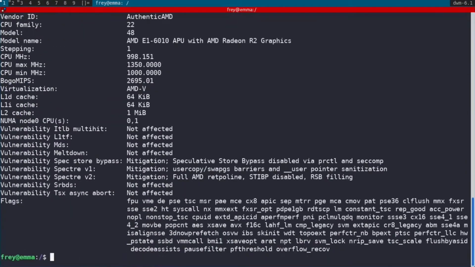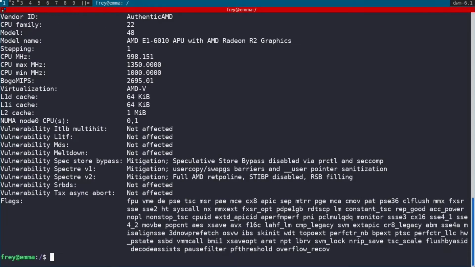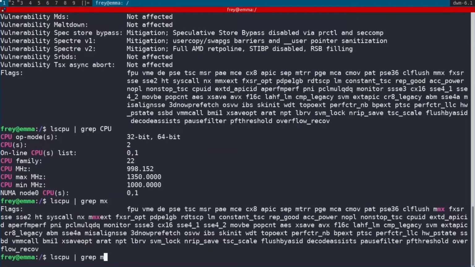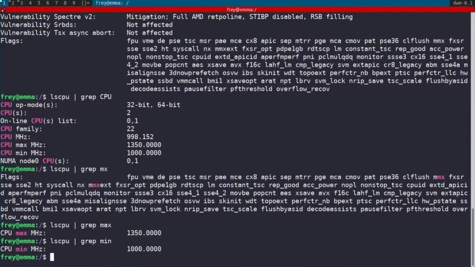And why I prefer using lscpu is because I can grab everything. If I want only CPU, then I can use this pipe operator and grep it out, and then CPU, and here you go. Now I have all the information about CPU. If I only need the maximum, I can just write maximum. Oh, sorry about that. And there you go. If I need the minimum megahertz, what is going on inside my CPU, I can have this.